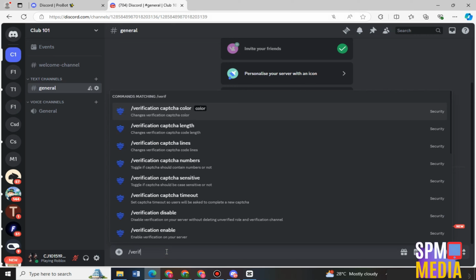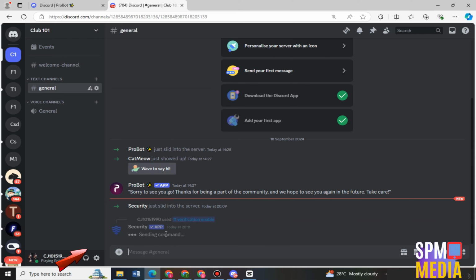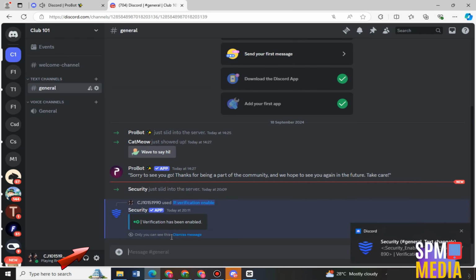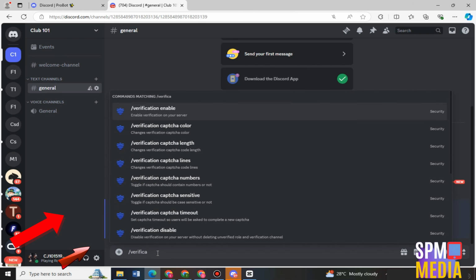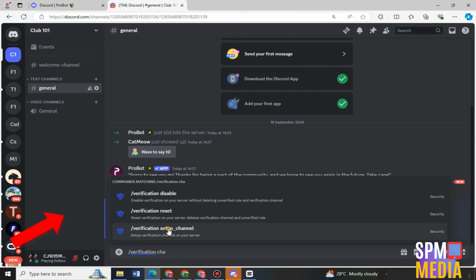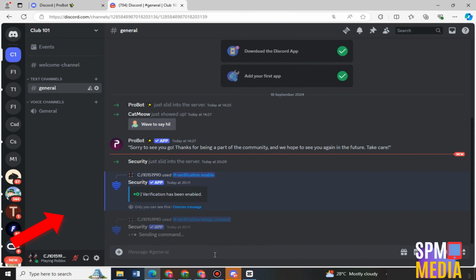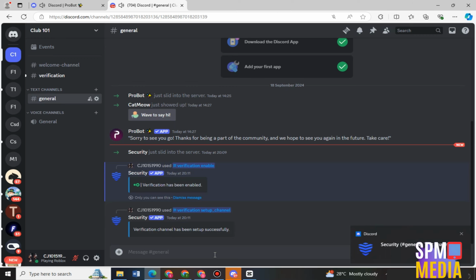So what you're going to do first is you have to type slash verify. You have to click this verify enable, wait for a couple of seconds, and then type slash again. Look for verification setup channel. So slash verification, scroll down here and then look for setup channel, this one, and then enter. Wait for a couple of seconds and verification channel has been set up successfully.